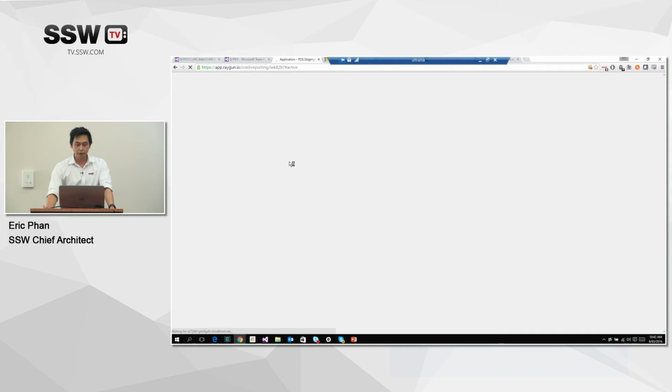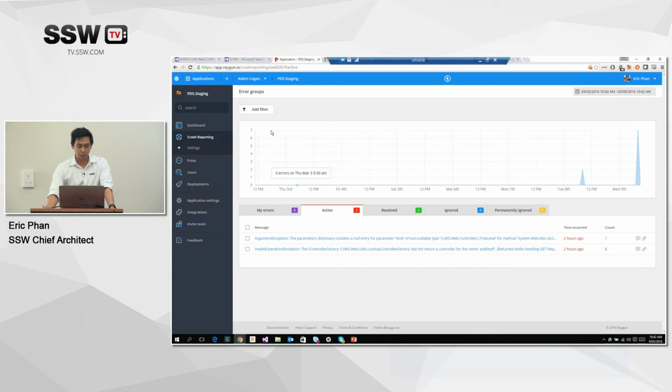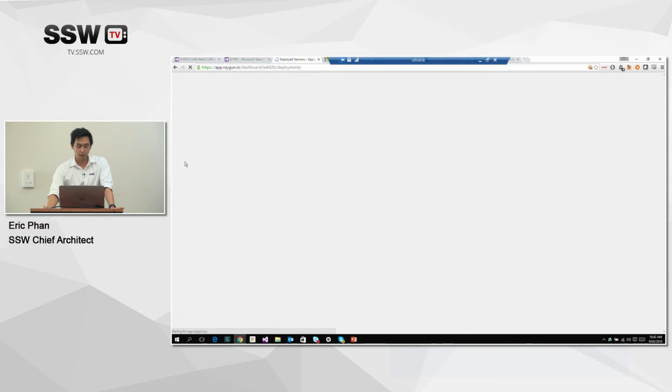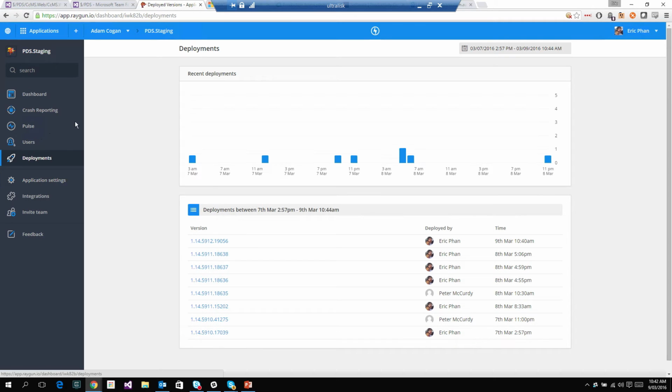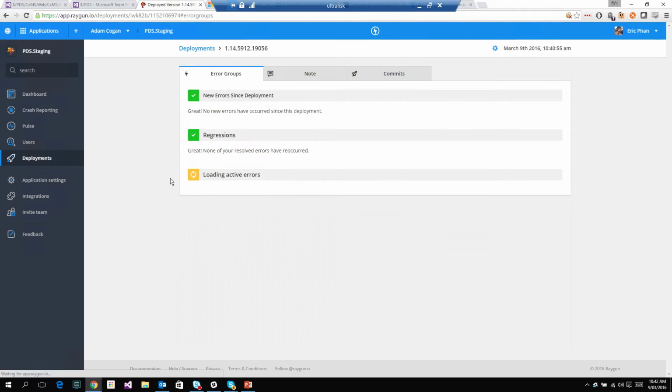So for PDS, we're using Raygun to do any sort of exception handling. So you can see that 2 hours ago, there were 2 errors that happened. But what's cool about this is I can track these errors against deployments. So this is the version that I literally deployed 2 minutes ago. I can go into that. Okay, there's no issues yet reported against this deployment.